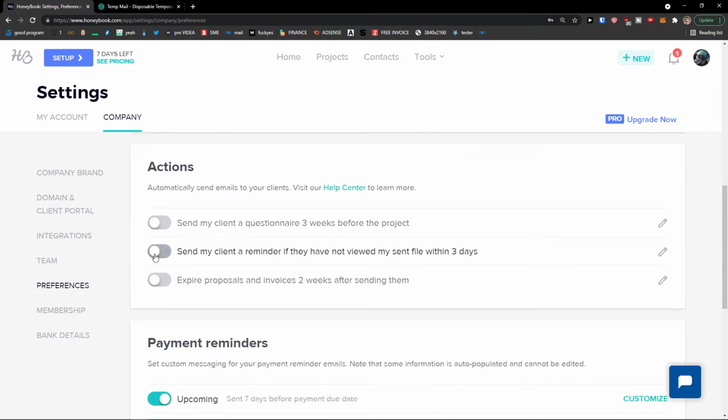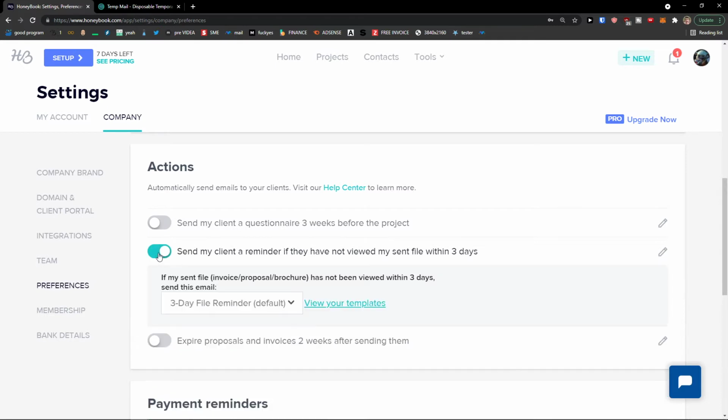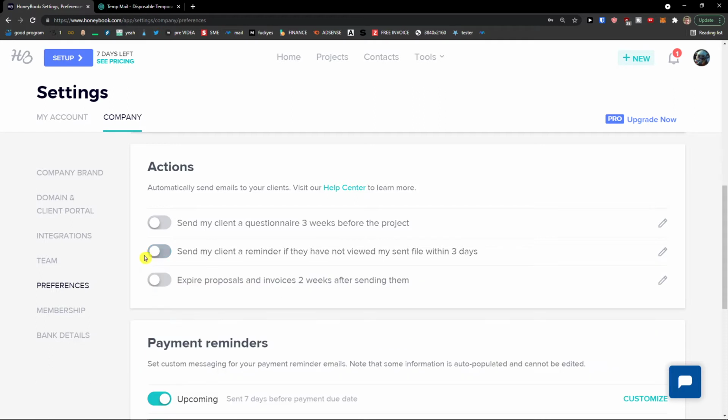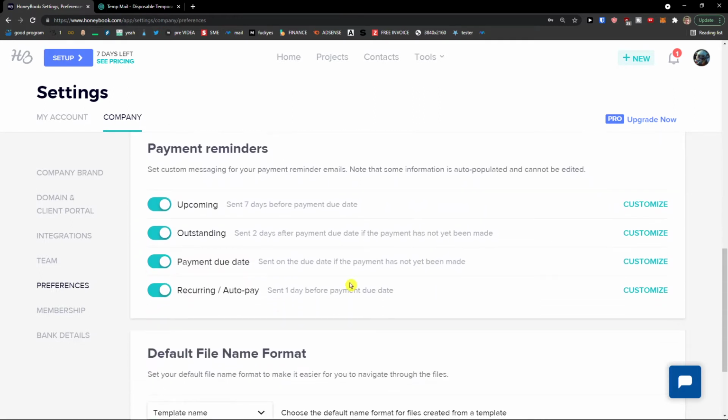And now actions. Send my client a reminder if they have not viewed my sent files within the 3 days. This is something that I would definitely recommend. Payment reminders. This is something that I would definitely recommend too.